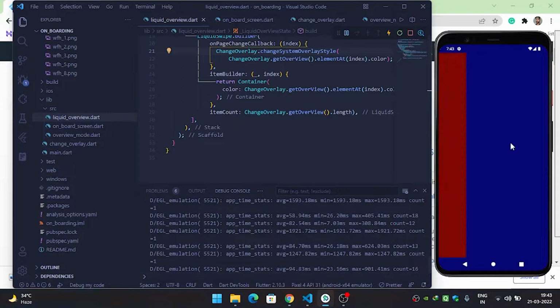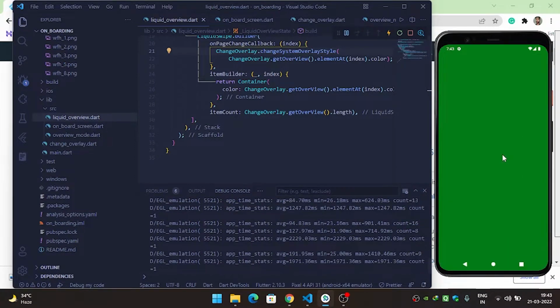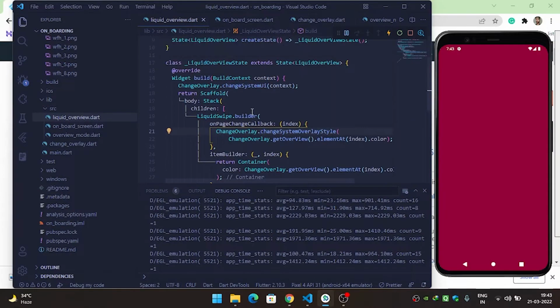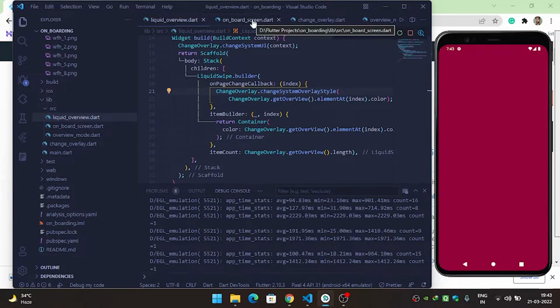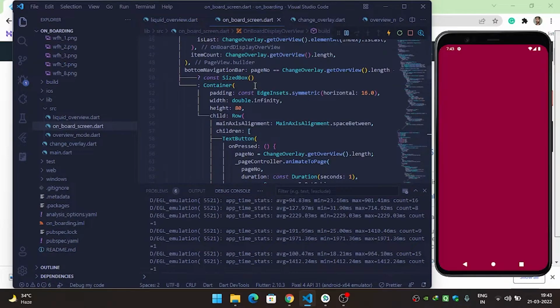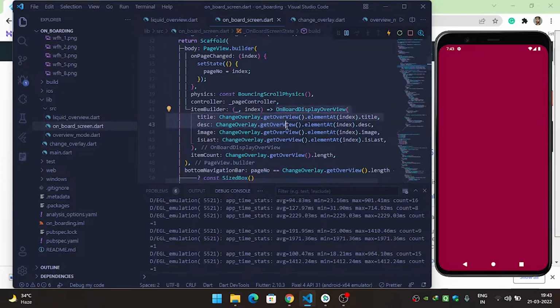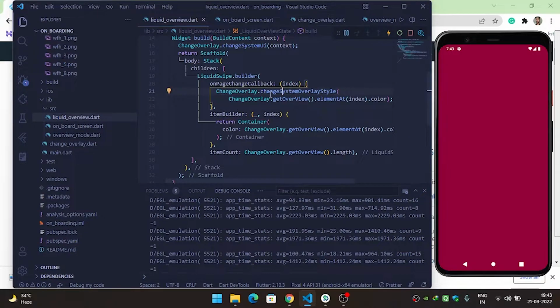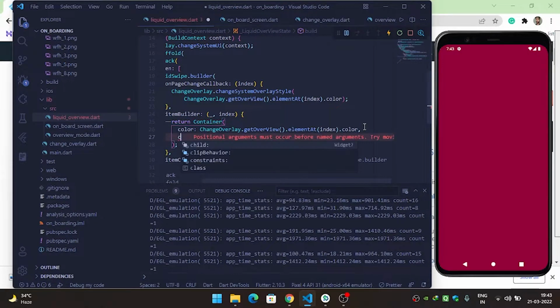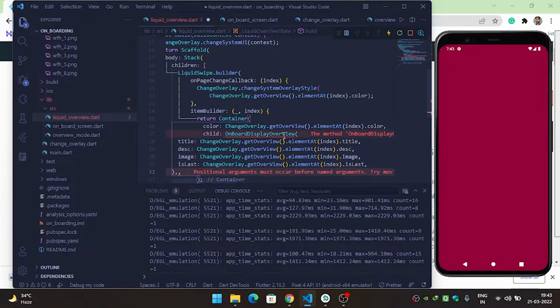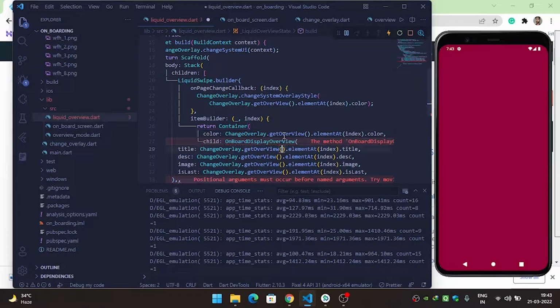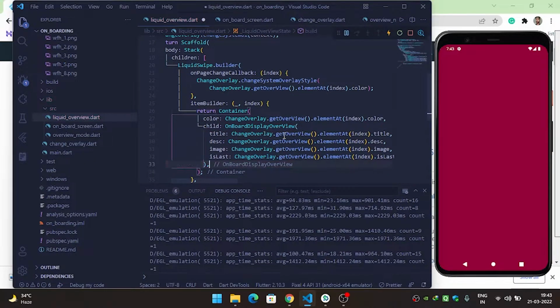So now we will come to the second step, and inside the second step we will choose the onboard screen, go to onboard screen, and then we will copy the onboard display overview and we will paste it here inside a container, inside a child we'll paste it here, and then I will import that and refresh.